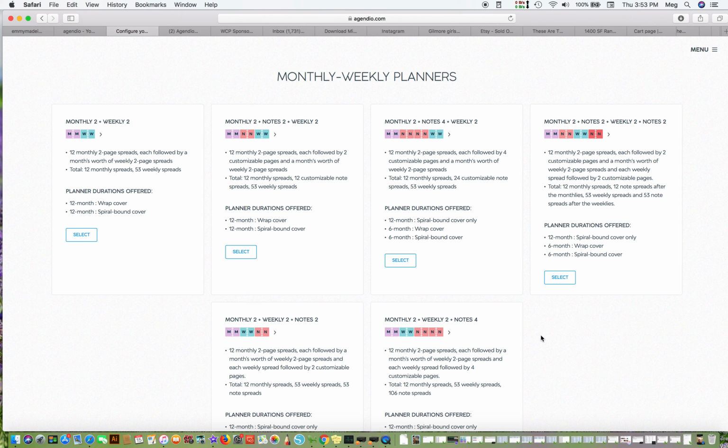And so something that might give me the option to do that would be these last 3 ones. So anytime that you see these ends, these kind of darker pink, darker coral colored ends after the week, that means after every single week, I will have 2 pages of notes. Same thing with this one. After every single week, I have 2 pages of notes.